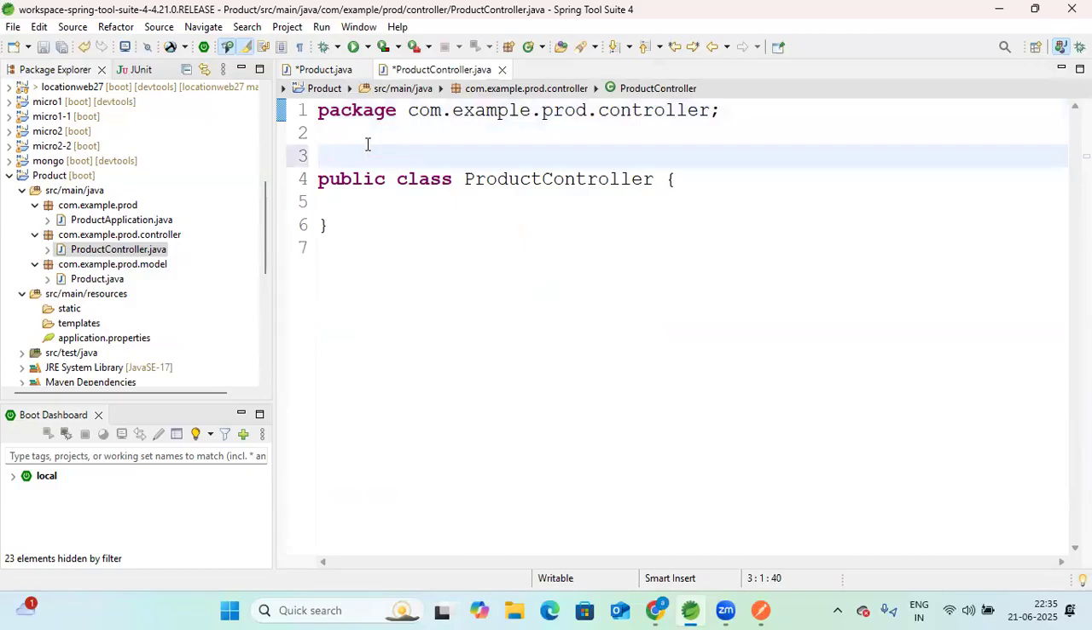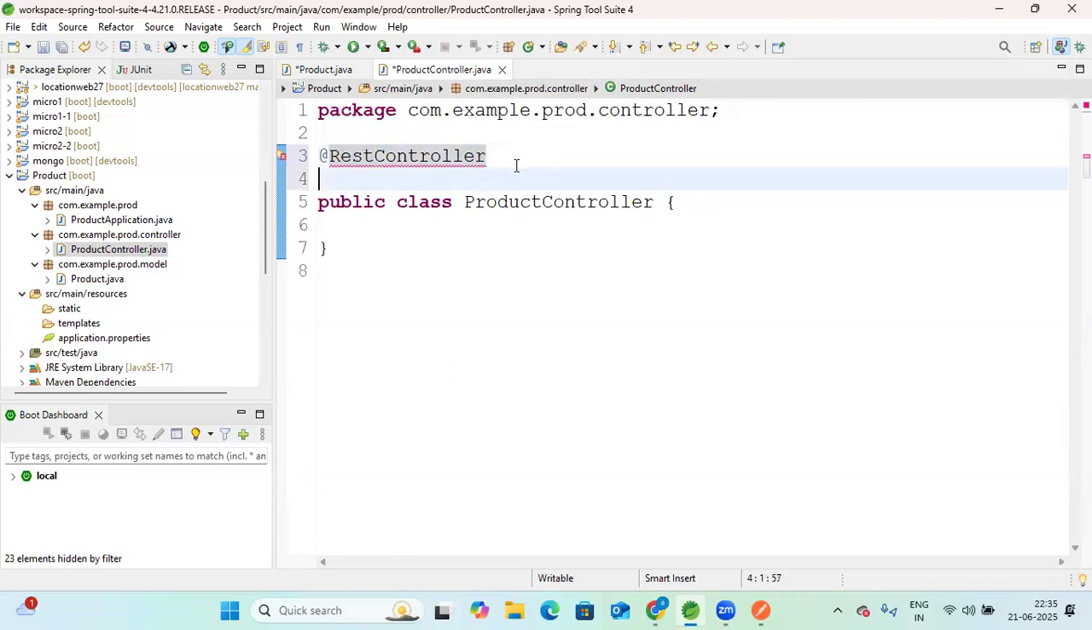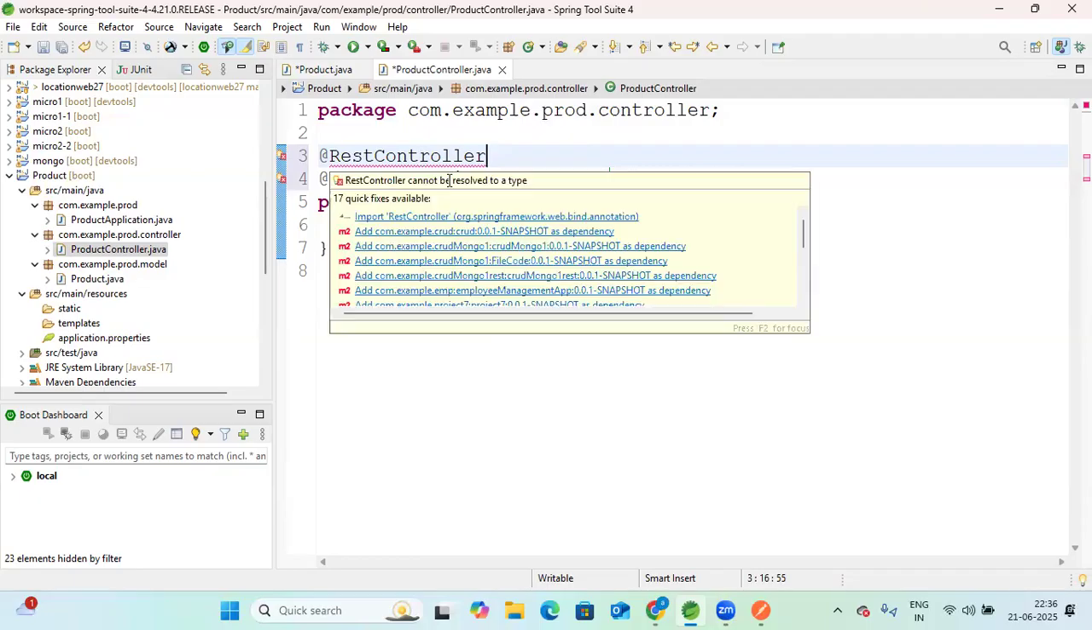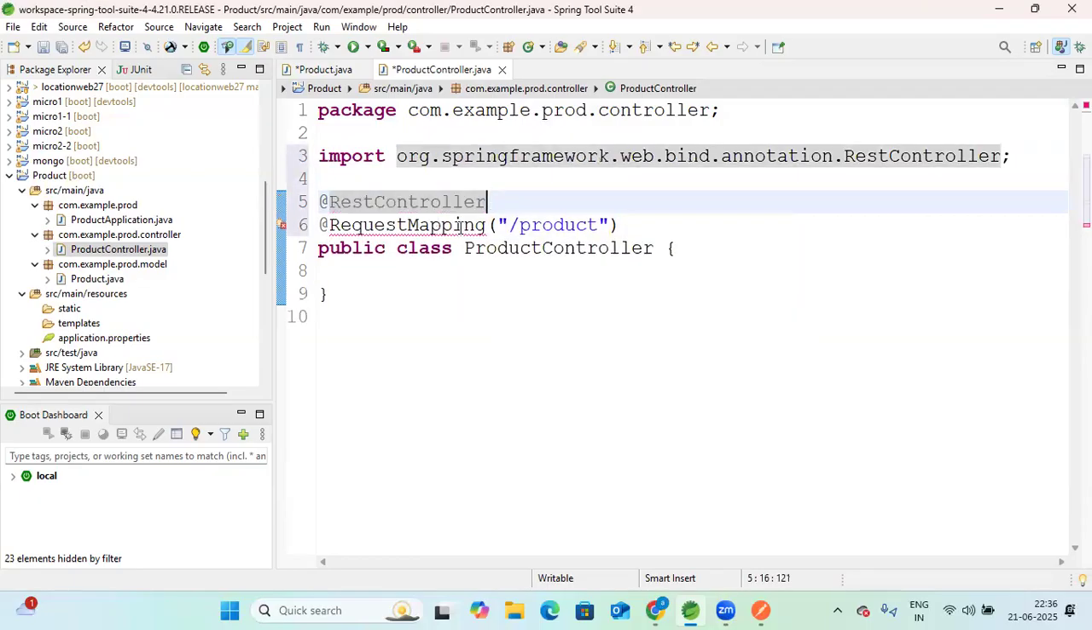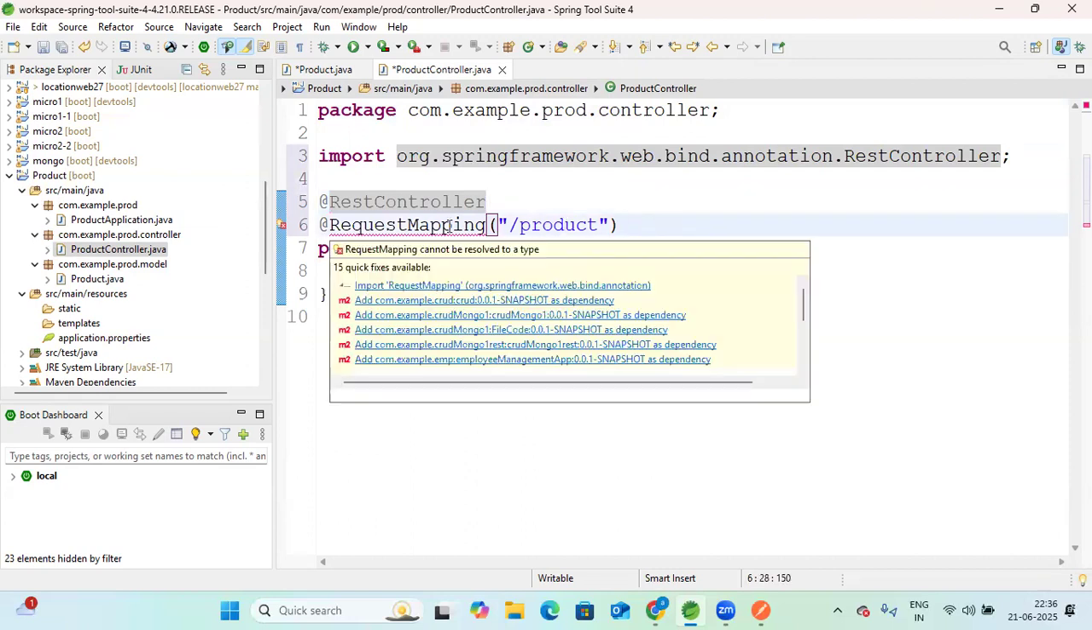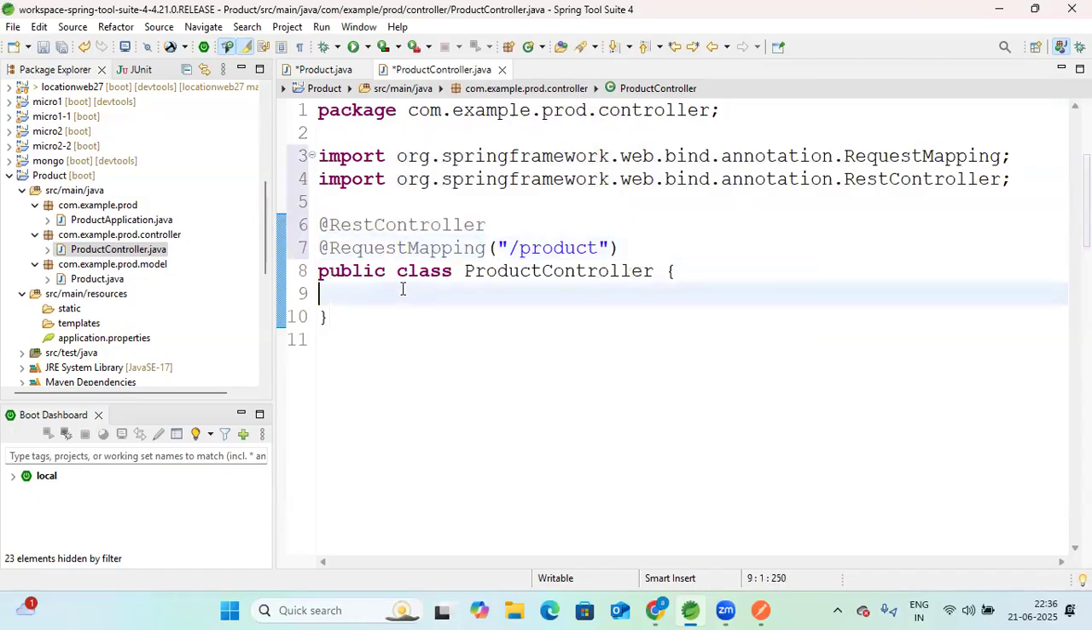Here I will be creating a REST API. So for a REST API, we have to write @RestController and @RequestMapping, and I will write product, so that both the APIs have different paths. After that, import the RestController, then import the RequestMapping. Okay, fine.